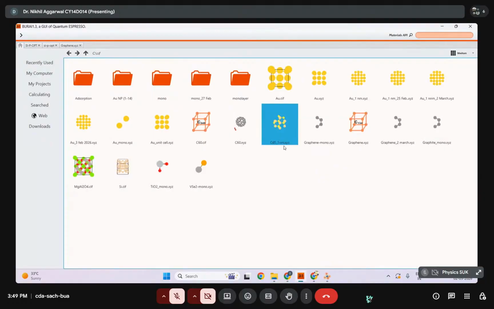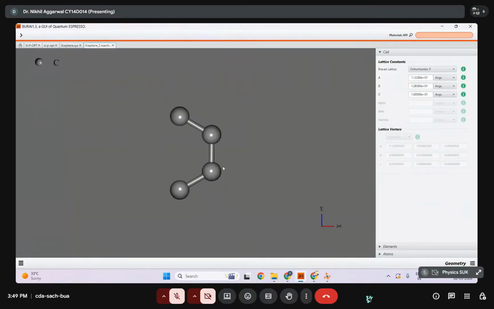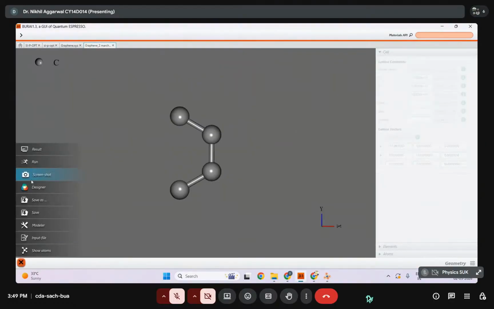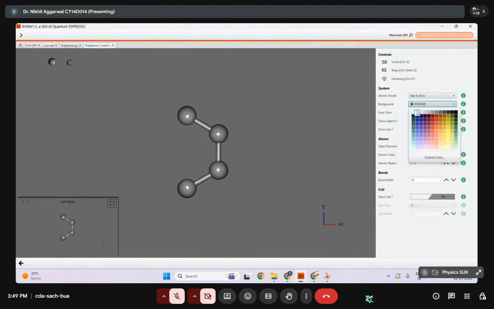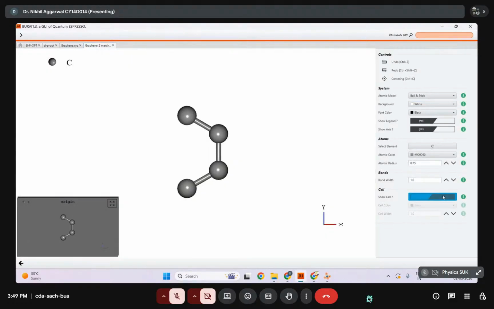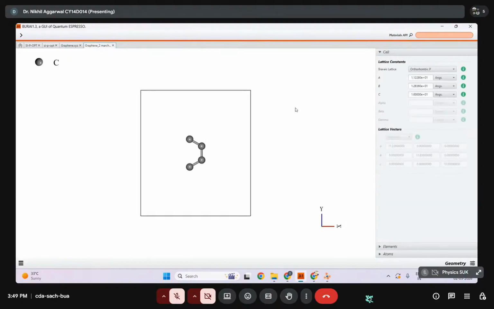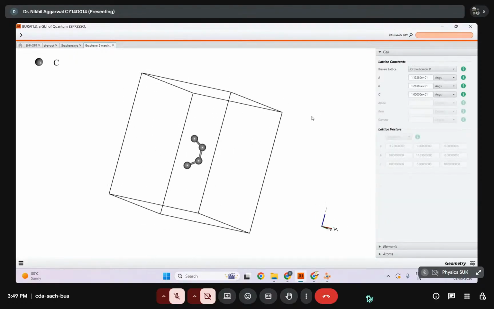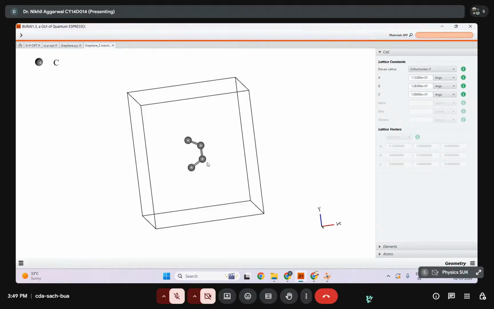This is the graphene I designed. Under the Boundary option, let me change the background because I don't like the gray background. I'll add that. So that's how the structure looks at this stage. But there's a trouble at this stage.